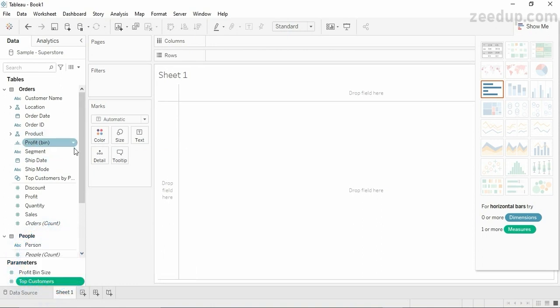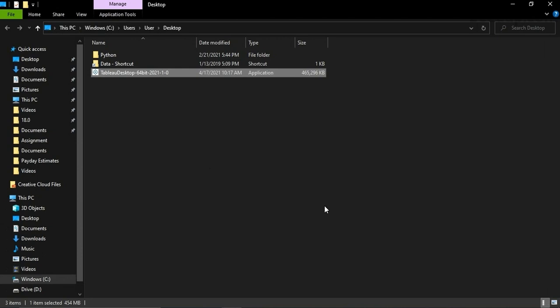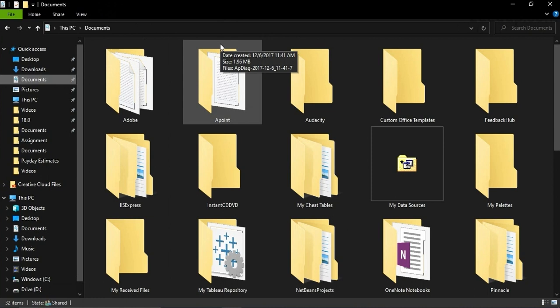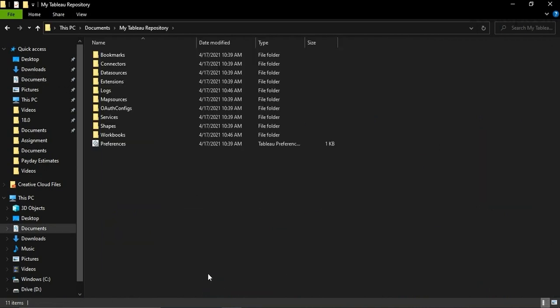We didn't want to go here because it is something that we need to understand a little bit later on. So what we can do is exit this. Okay, so basically let me take you to the original place where those repositories are located. You need to go to This PC, and in This PC you have to go to the Documents folder. Now in this Documents folder you will see a folder called My Tableau Repository that has been created. You can open it up and you will see all these things available.